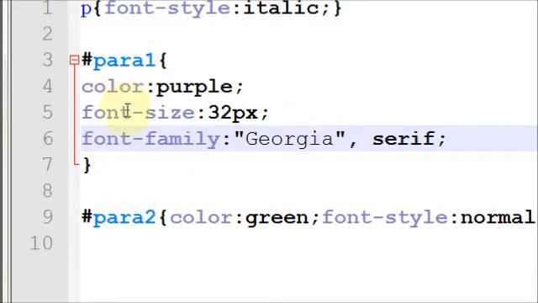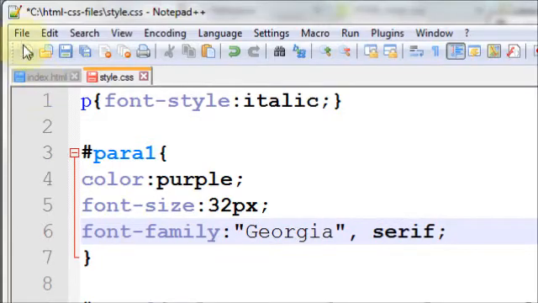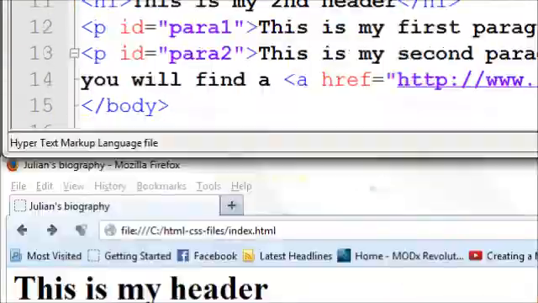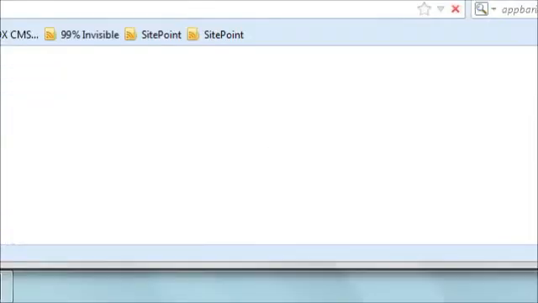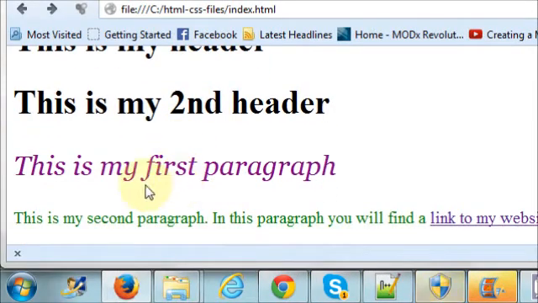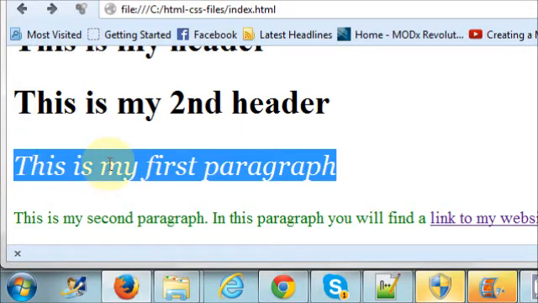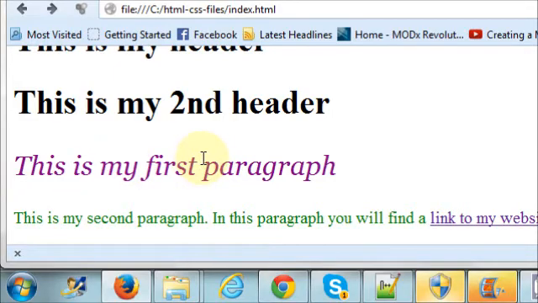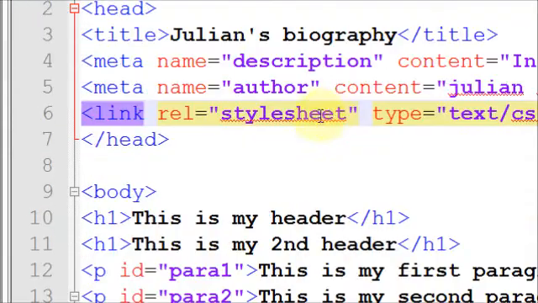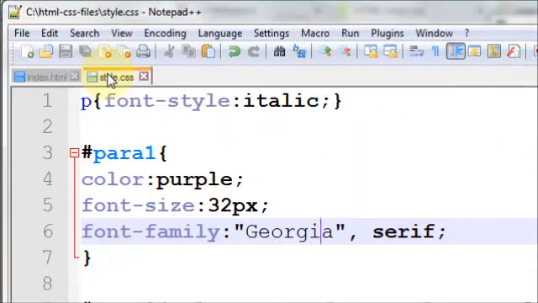And you got color purple, font size. Okay, that's good. Now let's see if that works. Go down to our index here and refresh, and there you go. You can see the font has actually changed to Georgia. You can see the difference between the two fonts, and you can see the color as well, and the bigger font size. Okay. Now that's it for external style sheets.